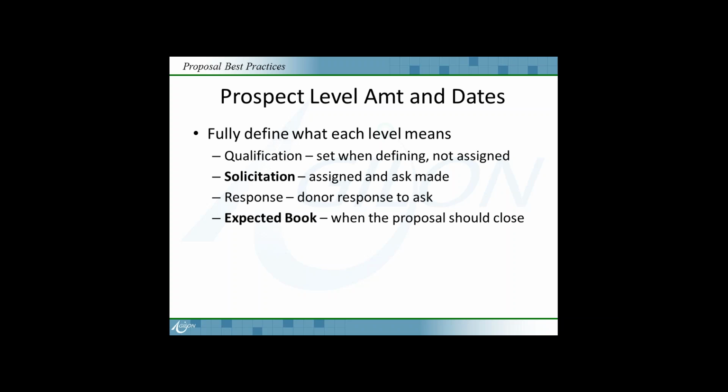The next level that we have is called expected book. And this is another critical date and amount within the proposal process. This is when the proposal should close. So when we're thinking about our timelines and our pipelines, the expected booked amount is when we expect this to close. So we can start to see how much money we should expect to see in a particular month or within a particular period based on the expected book date and the expected book amount. Plus, there's some great functionality that happens when you have a value put into the expected booked amount.